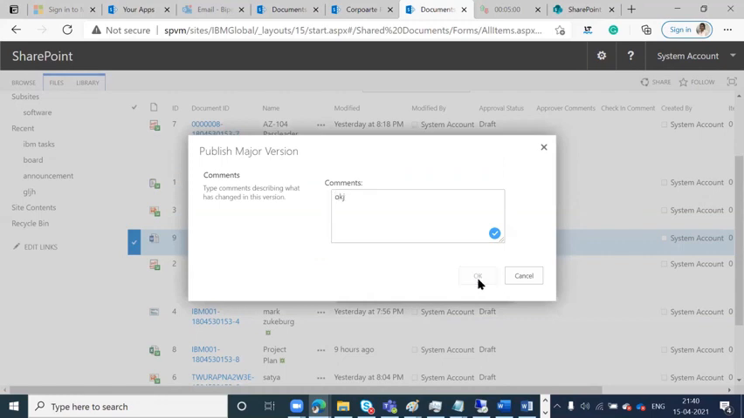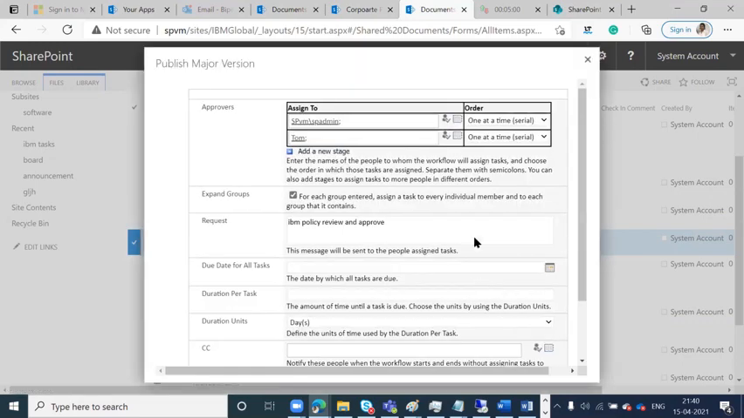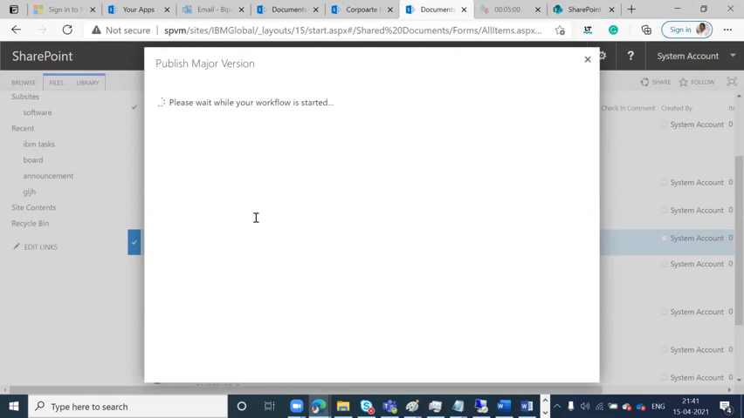Okay. This we also implemented yesterday. So let me say start, because on IBM we also implemented the workflow.